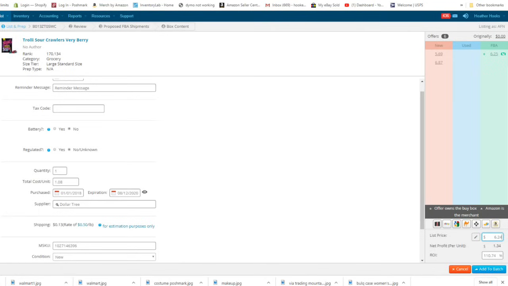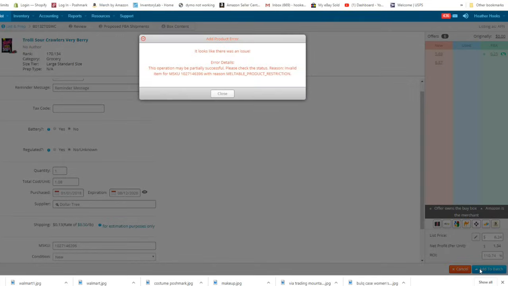on my Amazon seller app, I can sell it, I'm not restricted, everything's great. And then I click this button, and then I have this warning pop up every time I try to list this. Okay. It looks like there was an issue, and the details say this operation may be partially successful. Please check the status, and it tells you the reason. Invalid item for this SKU with the reason multiple product restriction.